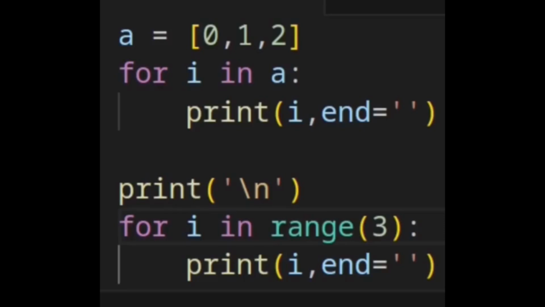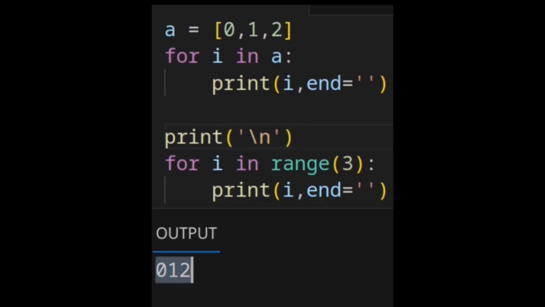How does a for loop work in Python? Range creates something like a list. I points to each element in the list every time it loops around. I will point to 0, print it out, point to 1, print it out, and 2. This will do the same thing. Save, run it, there it is, 0, 1, 2, and 0, 1, 2.